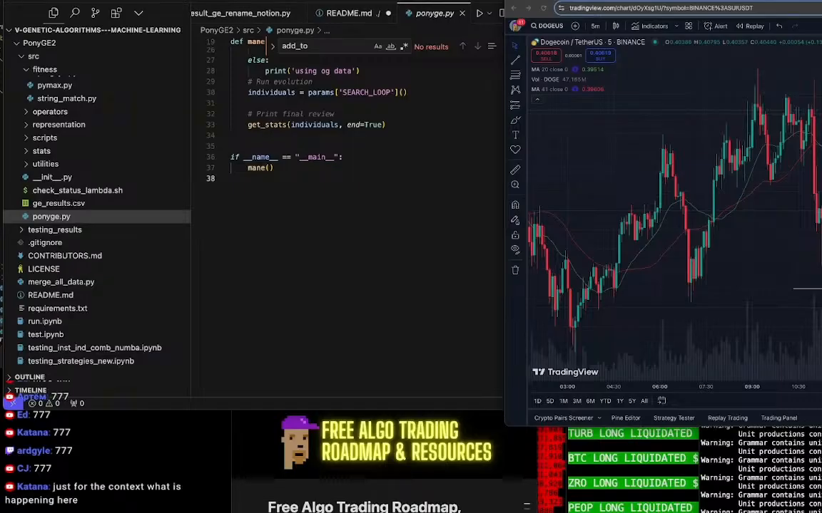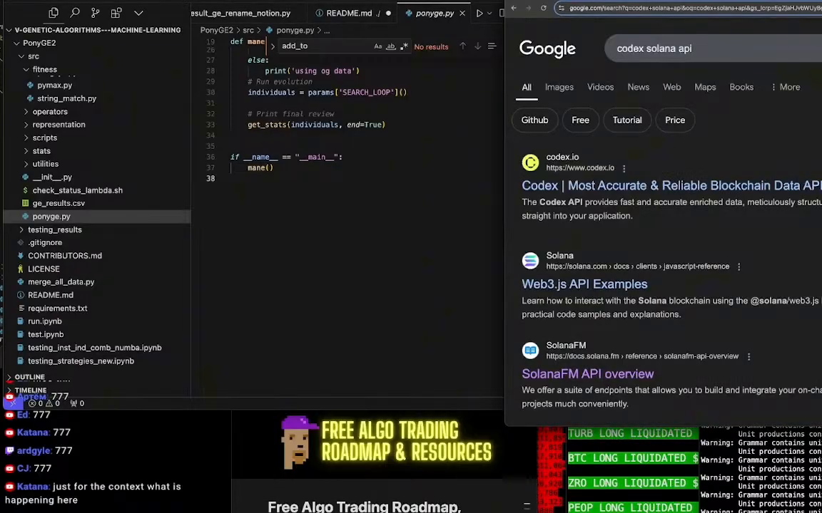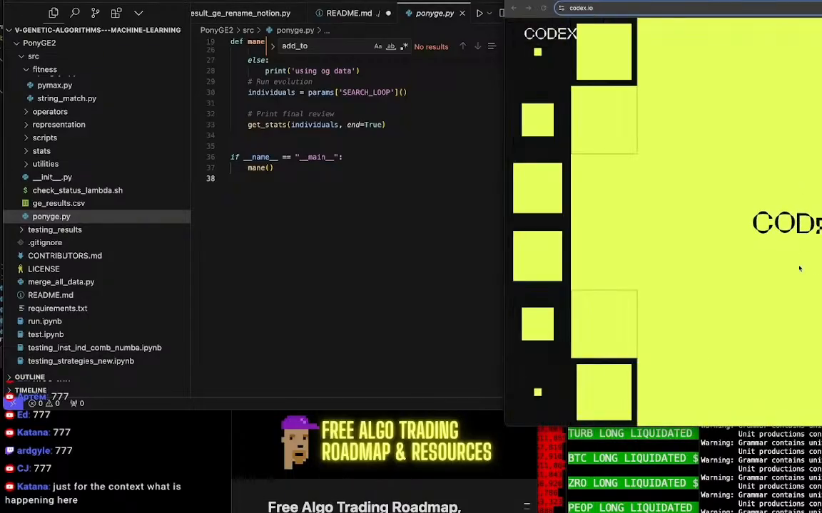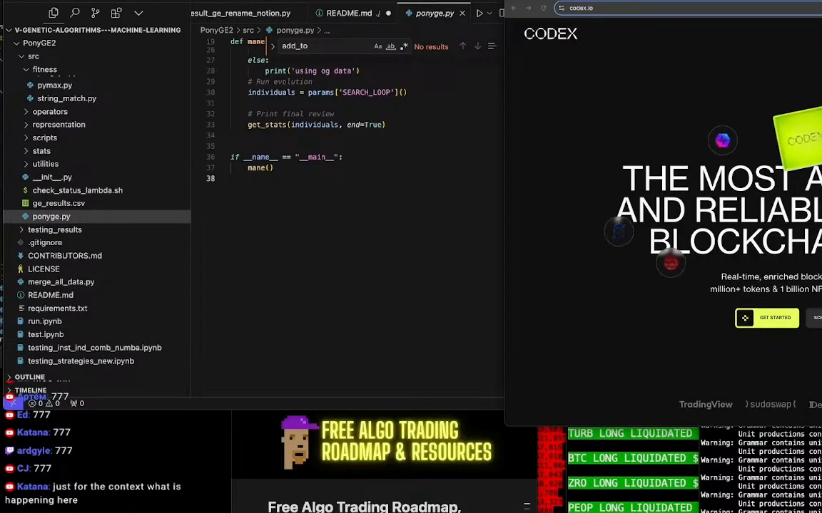Okay, so I want to look into Codex now. Codex, the most accurate blockchain API data here. Okay, Codex, wow, dude. It's a lot.